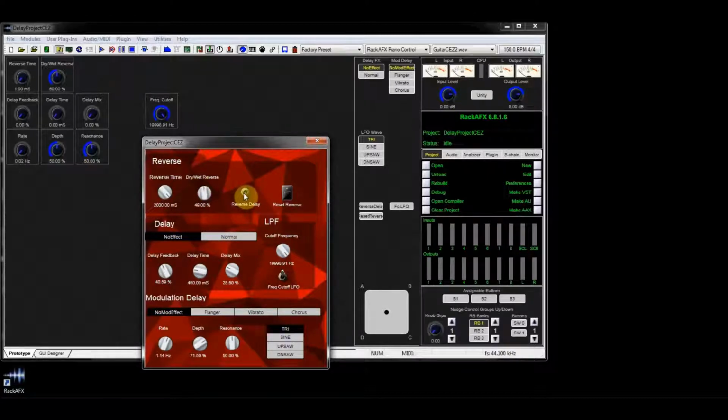Next, let me turn this off first. I'm gonna show you the delay effect, the echo effect. So basically it's working as a normal echo effect.